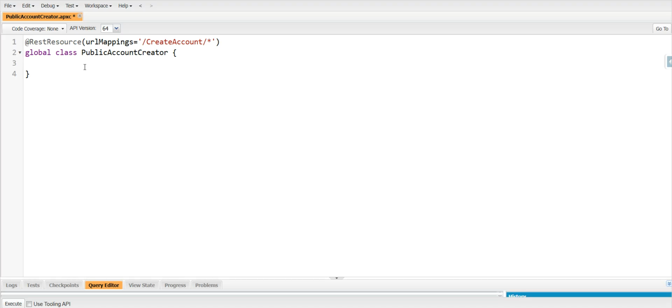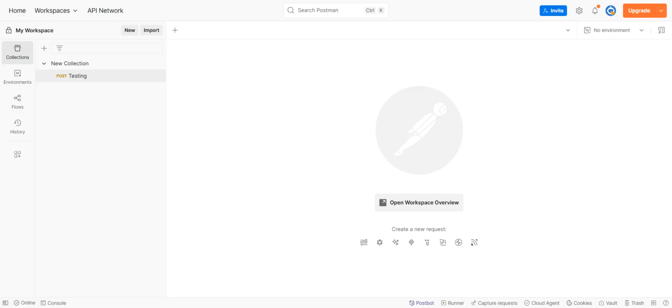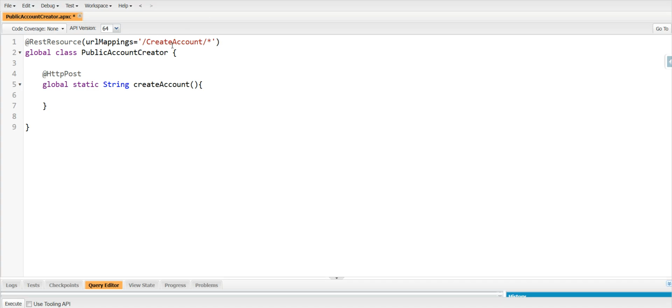Now I'm going to create a new post method here. I'll say @HttpPost, and create a new method. For now, I'm going to make the return type String, and I'll name it createAccount. Here I'm going to use Postman to make a request and call this REST resource class. I'm going to pass the account record here. For creating an account, we need name and industry, so I'm going to pass name and industry as a request body to this REST resource class, and here I'm going to create an account.